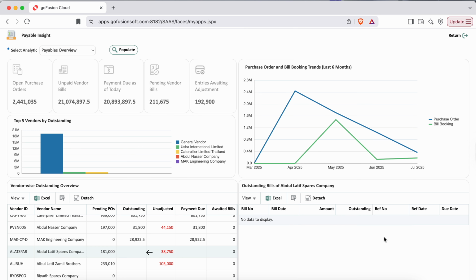Everything has been settled. We'll cover a detailed walkthrough of Payable Insight in another video. For now, the goal was to show you how to adjust debit notes and advance payments against vendor bills and how these adjustments affect the final outstanding amount so that the payment you make is accurate.